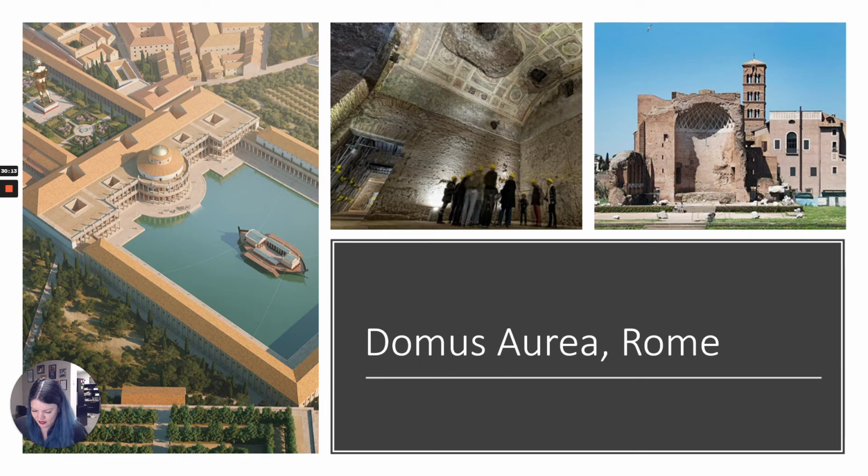In 64 CE, Nero succeeds Claudius. He's Claudius's stepson. This is after Rome burned. Nero creates a new building code with more fireproofing, so that's pretty important. And he hires Severus and Celer to be the engineers and architects to create this new vision he has for Rome. They're quite brilliant. They further explore concrete and make really fantastic advancements.